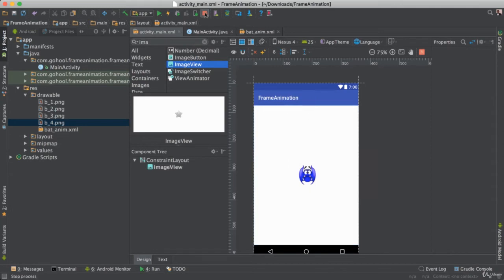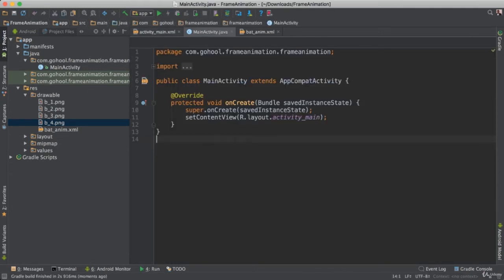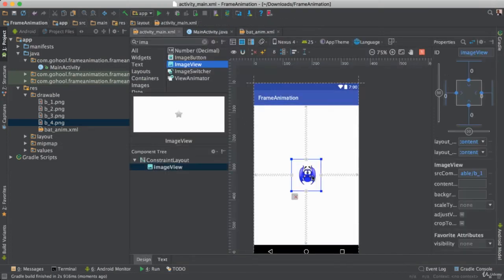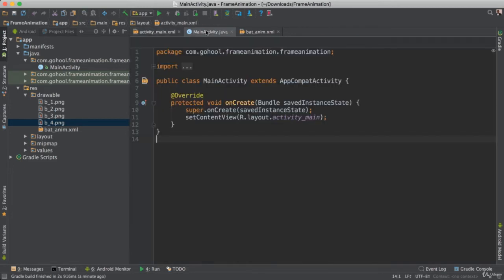So we're going to go to our main activity, and at the top here, we are going to instantiate a few things. First of all, actually, before we go anywhere, let's go back here. Let's give it an ID. I forgot to give an ID. Let's call this bat ID. Okay, so now it has an ID we can reference it by.